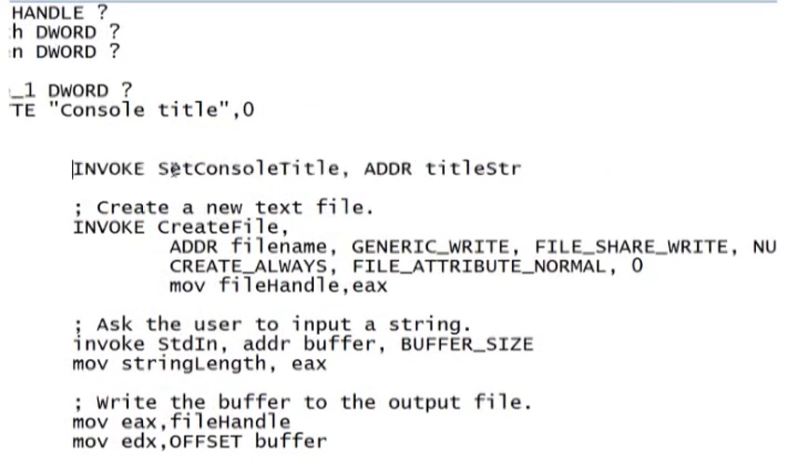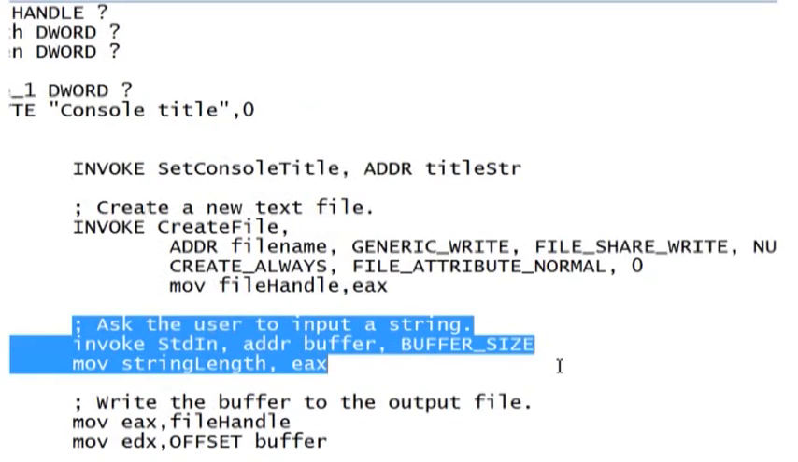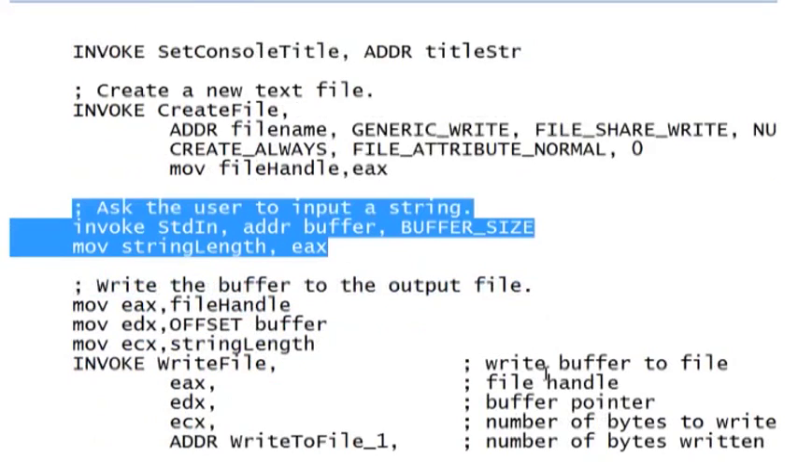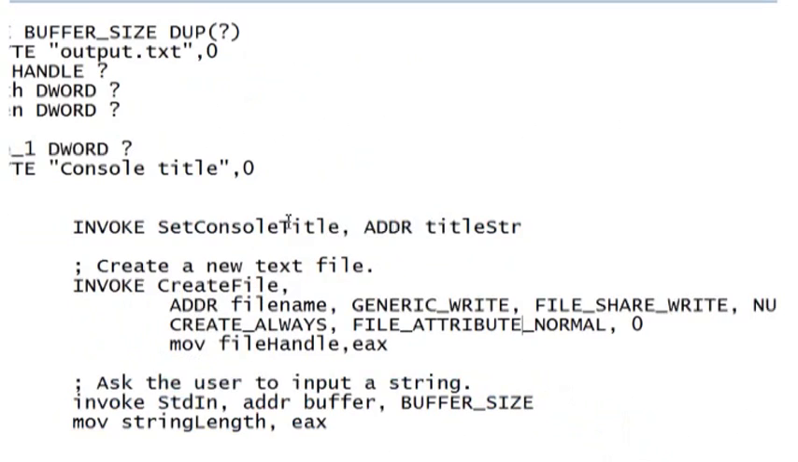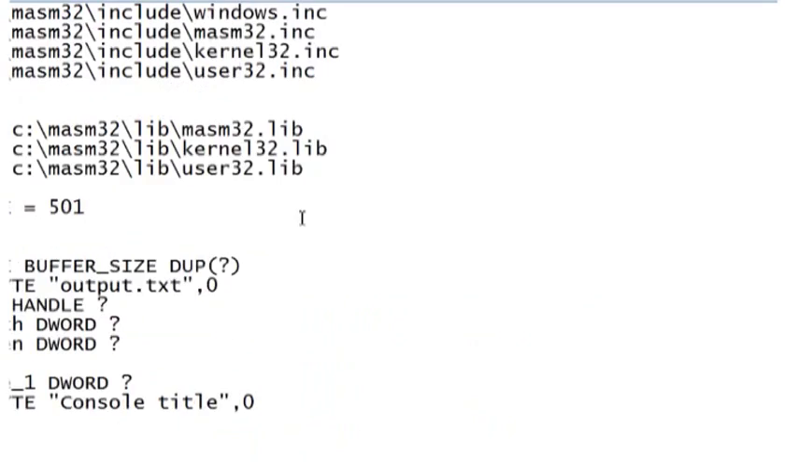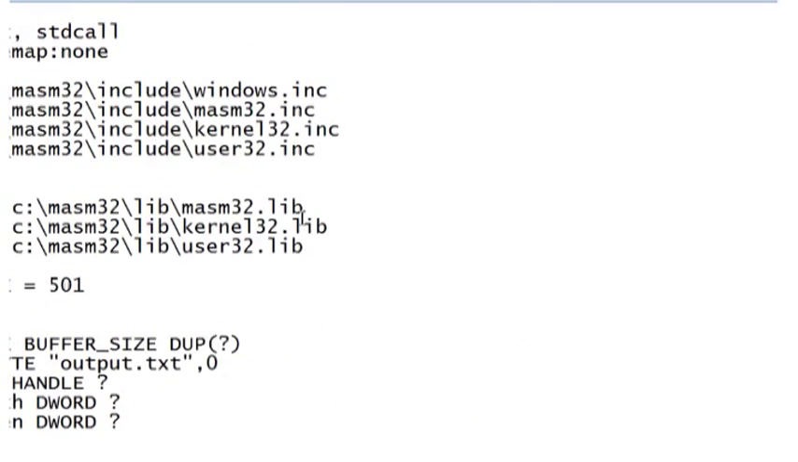So here is a very simple program. In this program we can create a file, we can ask the user to input any value. Now here you can see this is a very simple program. In this program you will see how we can create a file, how we can write information inside a file, and how we can close a file.